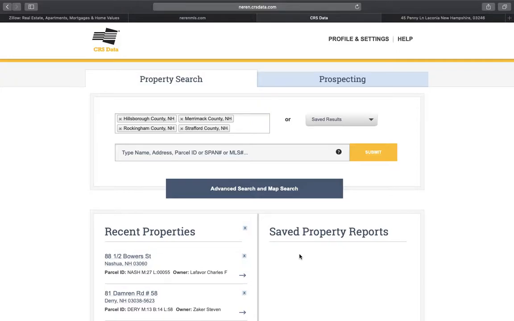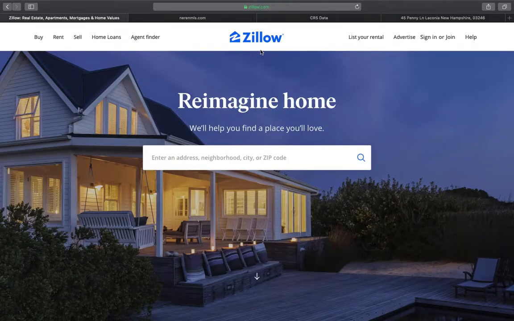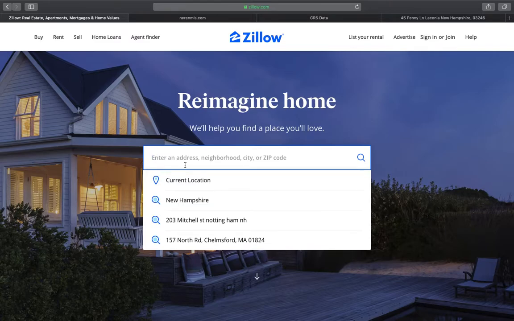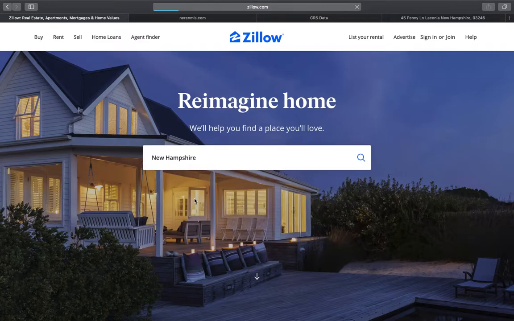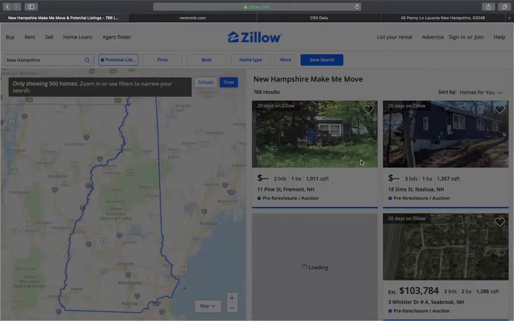Okay, so here's our next task. This is going to be labeled pre-foreclosure list. So what we're going to do is come over here. We're going to go to Zillow.com. We're going to type in the state New Hampshire. So it's already pre-populated here. Search New Hampshire.